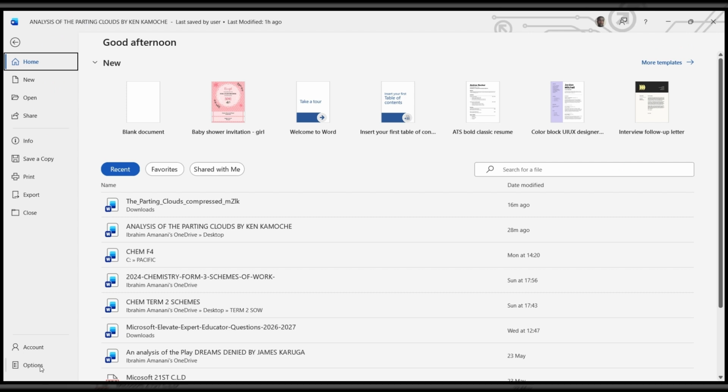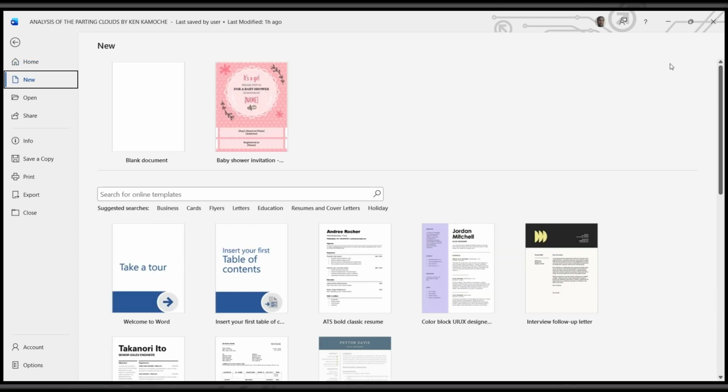So to begin with, we start with the Home tab. In the Home tab, you can access information about the current document you are working on. You can create a blank document and access various templates in Microsoft Word. When you click on more templates, it takes you to the template section where you can search for the template you want to work on, or look at the hundreds of templates available here so that you can customize them.